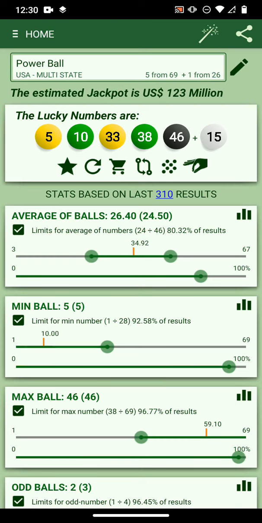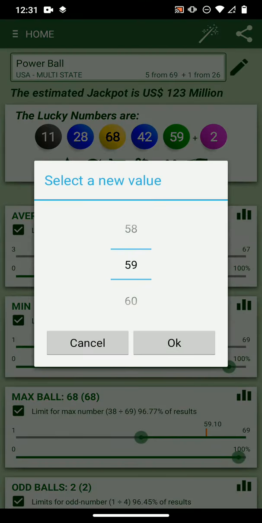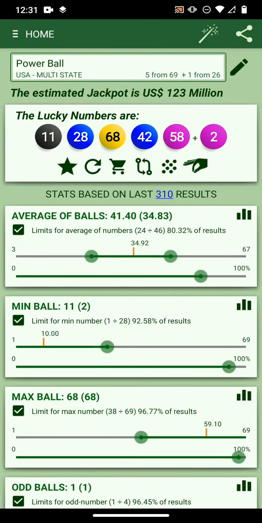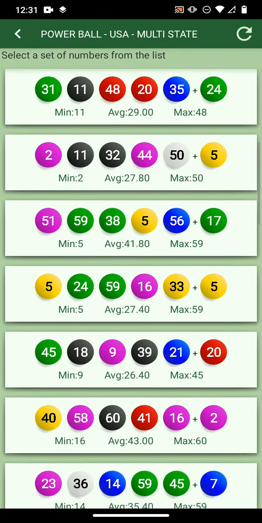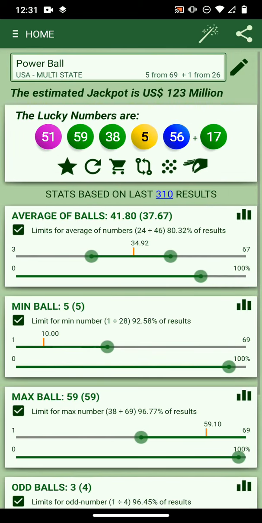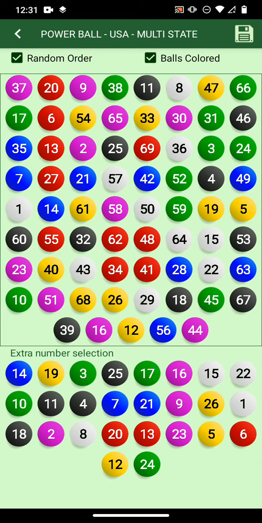I'm going to present the features in this app. The first one is how to generate numbers. You can refresh the numbers. You can change one of the numbers here. You can pick it from a list of numbers. I want this set of numbers. Or you can manual pick.